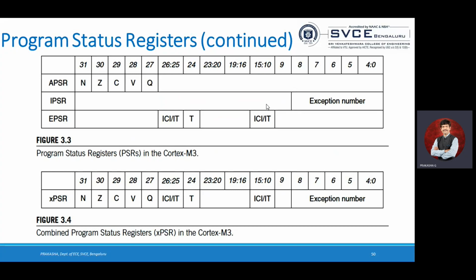Now, the program status register has been differentiated into APSR, IPSR and EPSR. So how exactly do they look? Actually, all the registers of your Cortex-M3 are 32-bit. We start with 0 to 31, and all these bits are separated, meaning they have their own operations. All the bits of the program status register have their own functionalities.